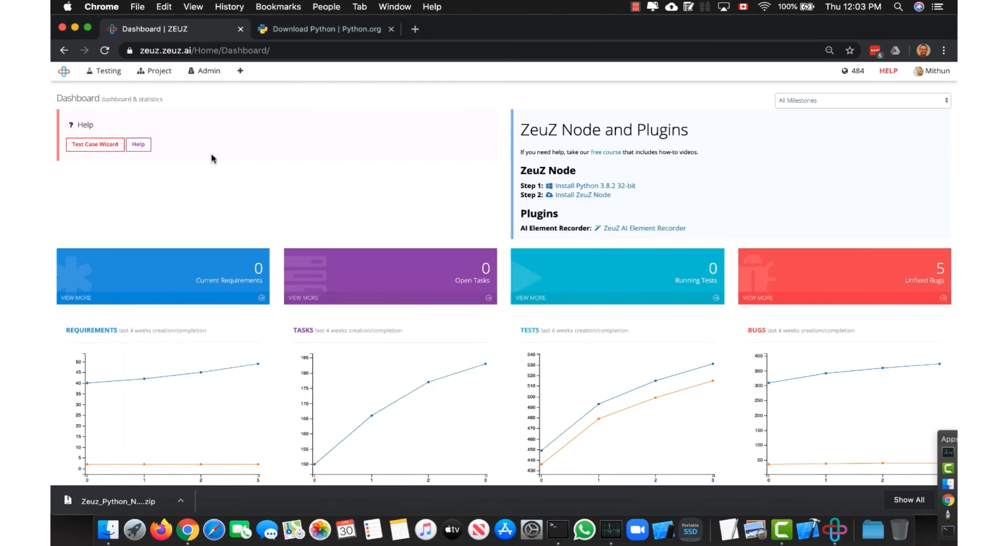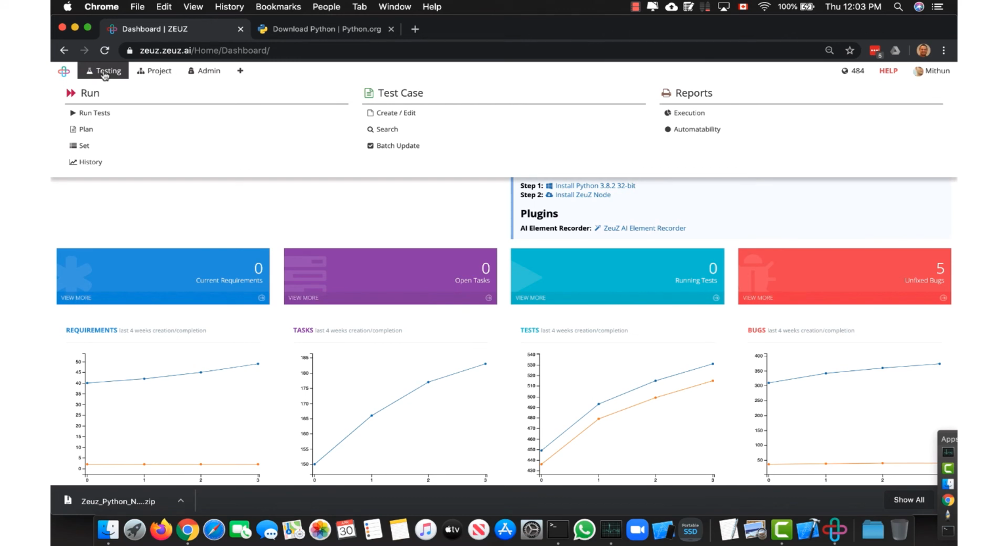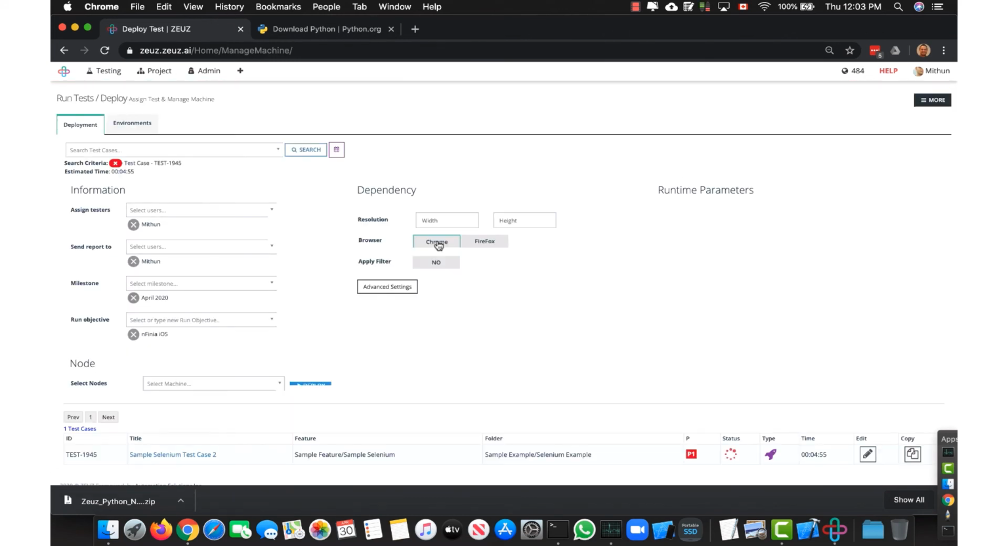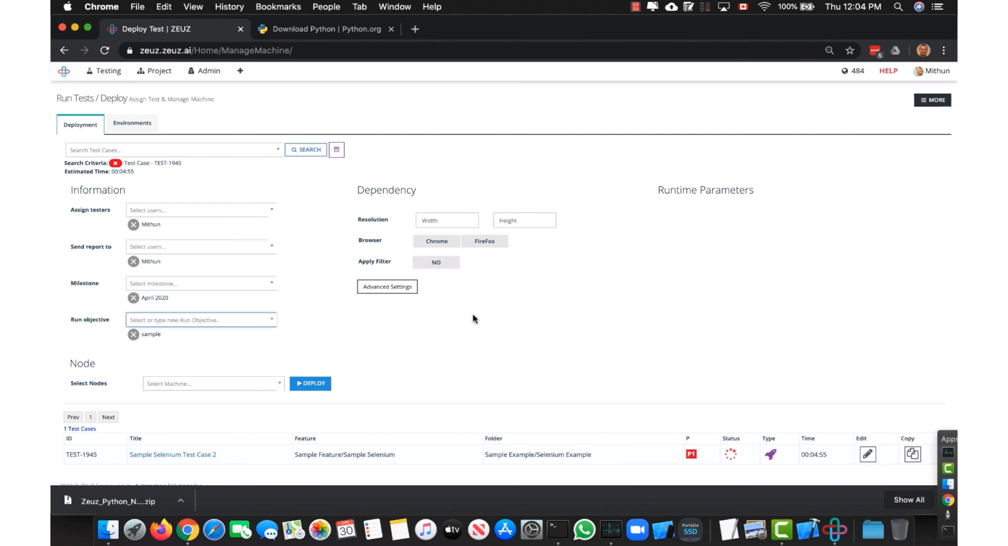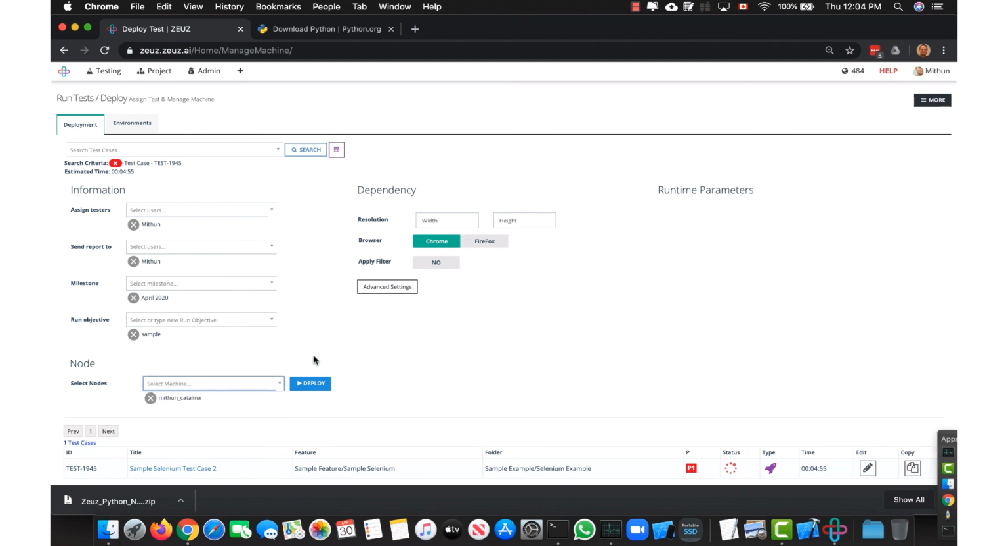So now let's go back to the ZeuZ dashboard and let's go to the menu testing and run tests, and this will take us to the deploy page. First you will choose the test case that you want to run. You can choose multiple test cases or even a test set. You assign a tester, choose who should the report be sent to, choose a milestone, give a meaningful name to this run. You have to choose the browser and the machine, the node you just started, and you have to click deploy, and this should start the test case.